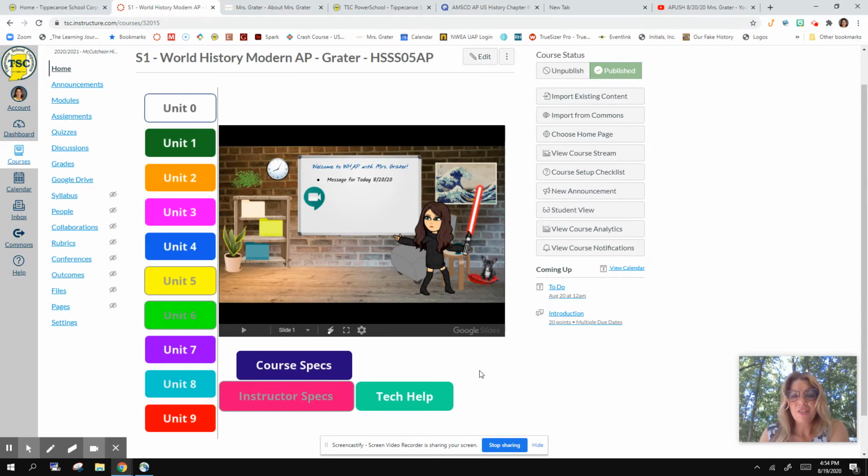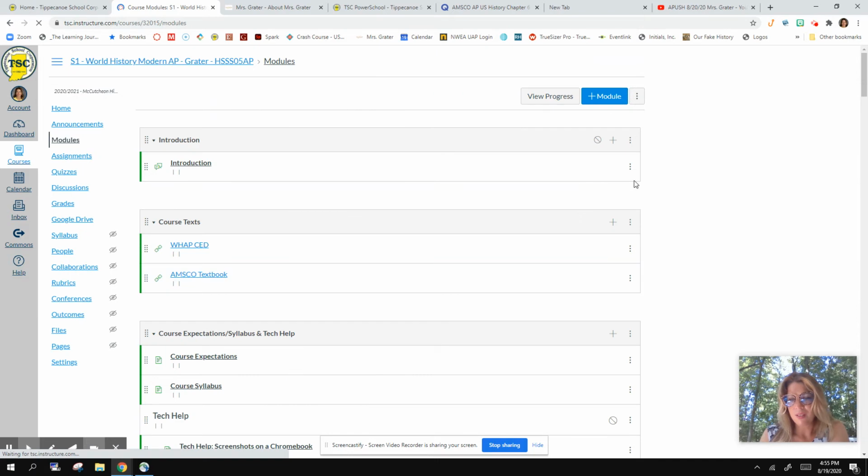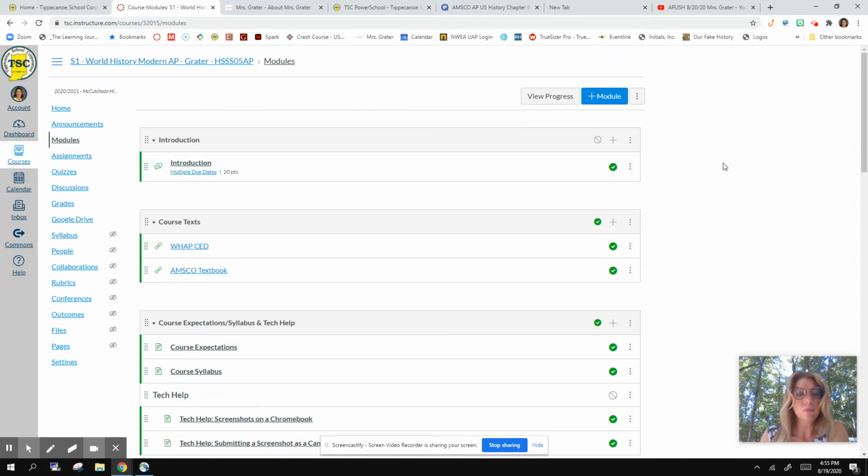So to get you started on today's assignment, you need to click on modules. A surefire way to find things, whether it's reading assignments or different things, is to go to modules. That's basically where all these buttons will take you anyway. So you go into modules, and today we're looking at the introduction. It's right here at the top, and we're going to click on that.